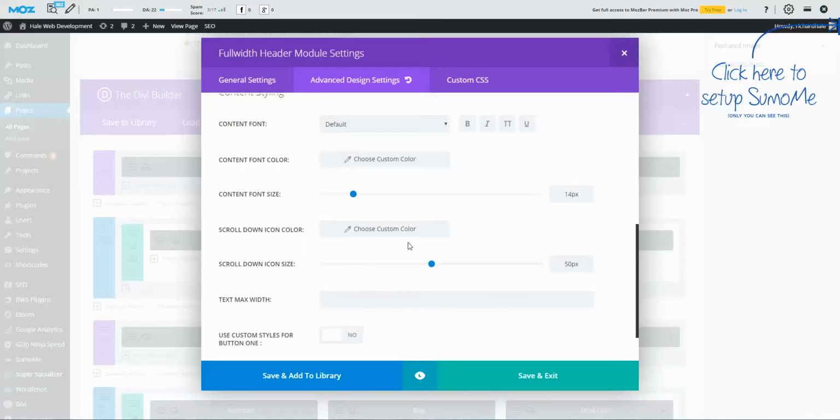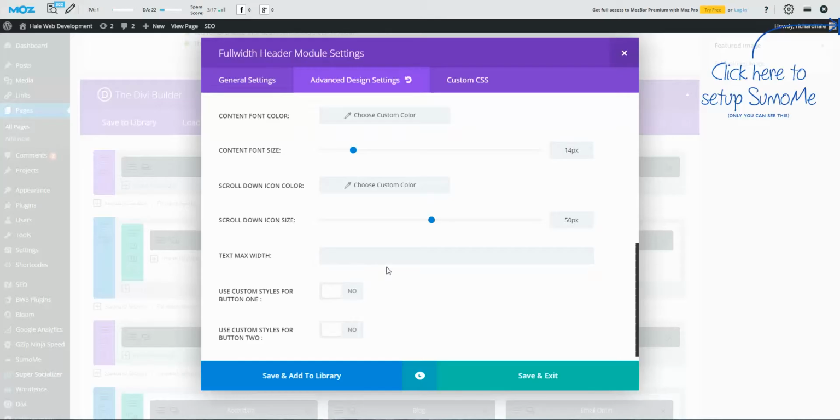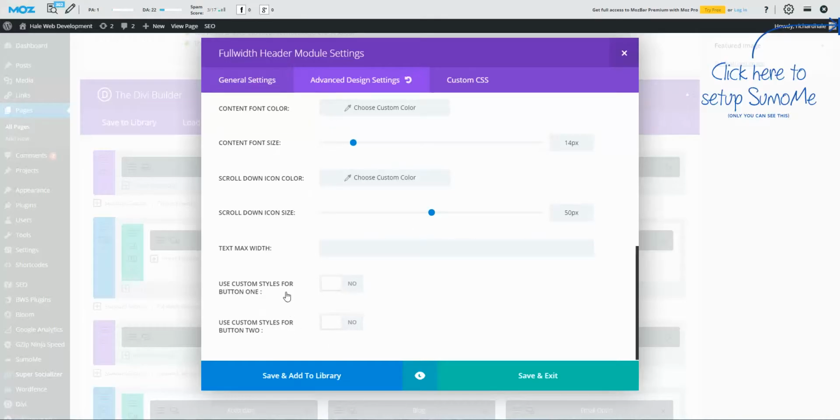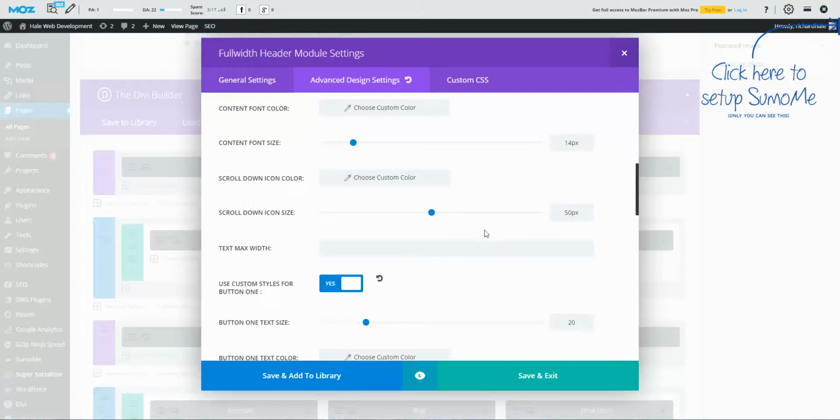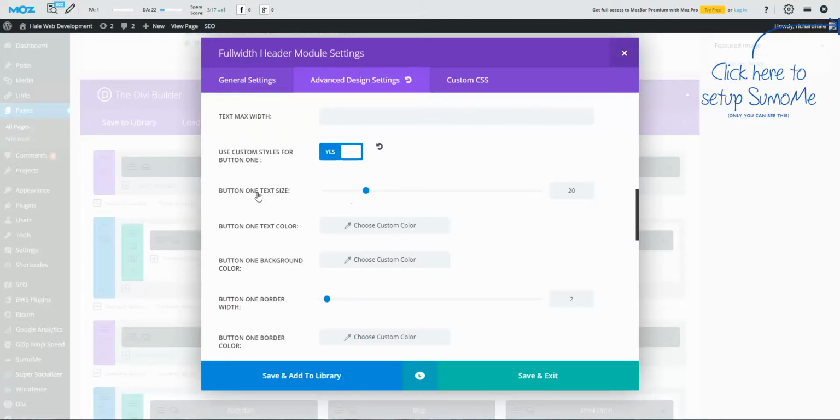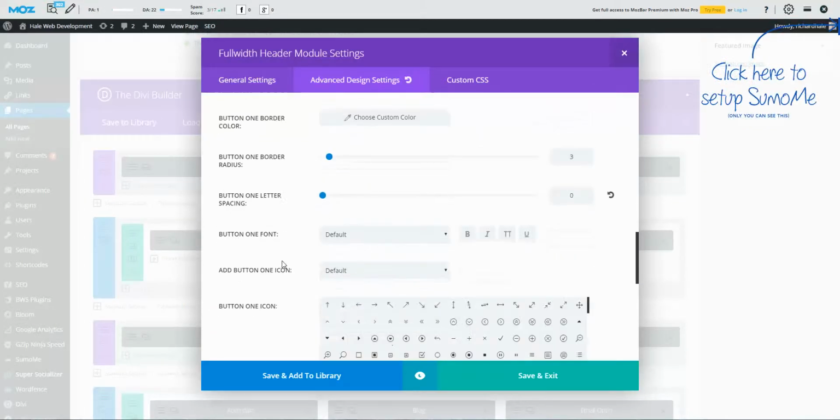On top of that, you can also add a scroll down button. If you choose that, you can add a custom color and a size right there, and you can give your text an exact width if you wanted to shorten up the text or make it longer. And you can add custom styles to the buttons that you would have here if you added one or two. And as you can see, you get a bunch more features.